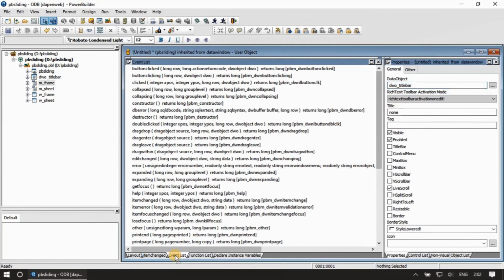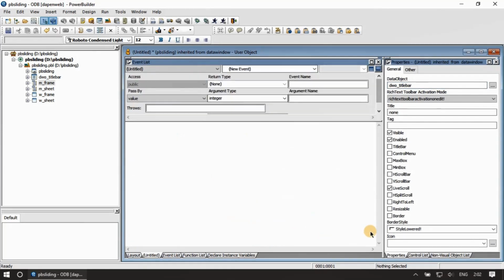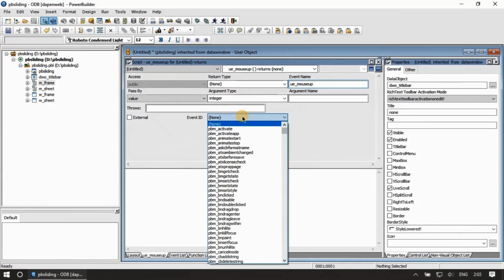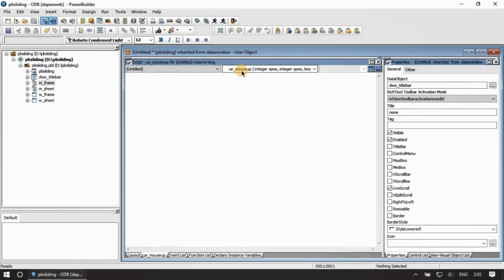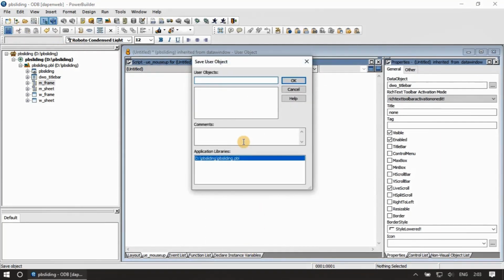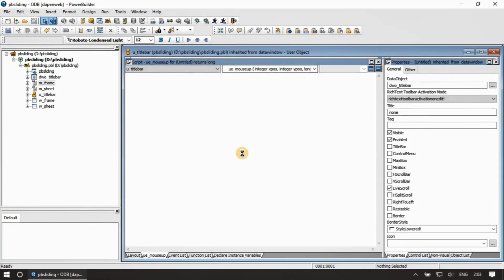And we will add a user event. I will name it UE mouse up. That is mapped to system event ID PBM_DWNLBUTTONUP, and save it as U title bar.